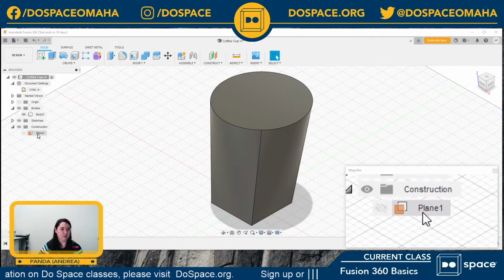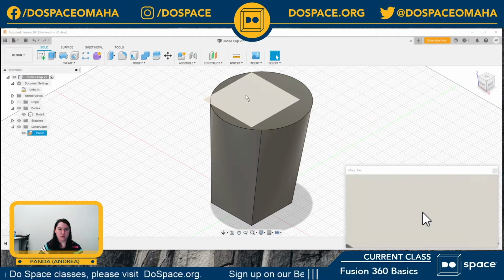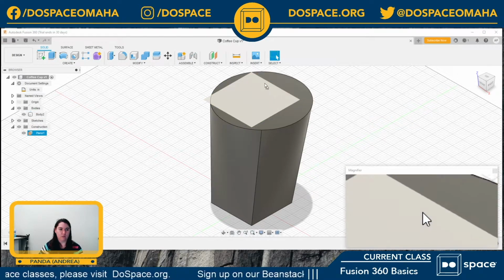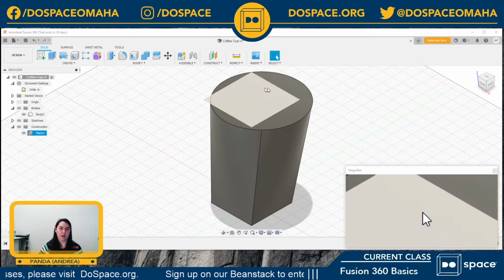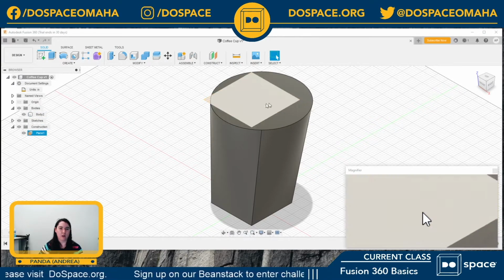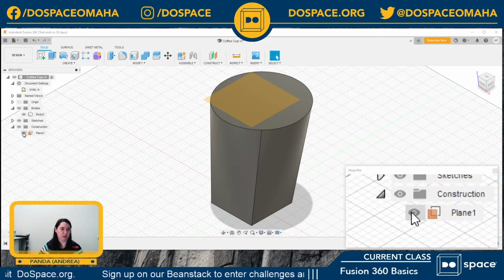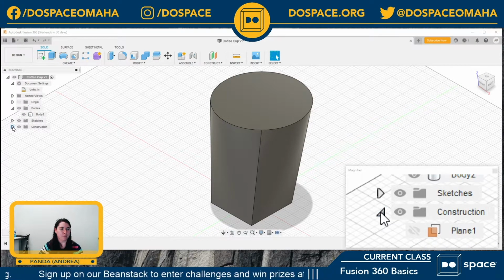And then under construction, I can choose to show the plane that I created to draw the circle on. So if you create a point, a line, different things like that, those will show up in your construction menu, and you can always reference those later, but we don't need those right now.